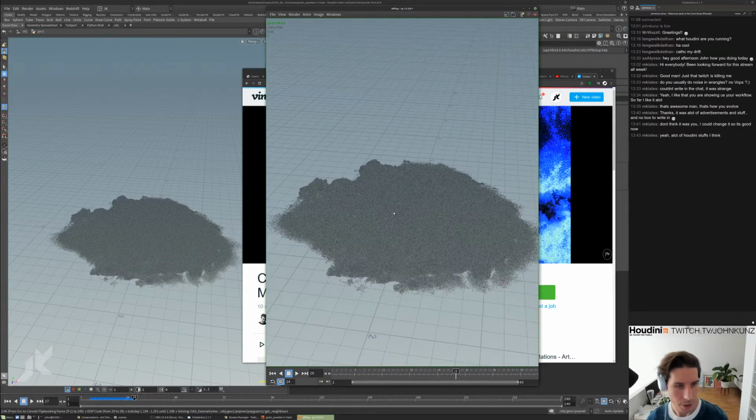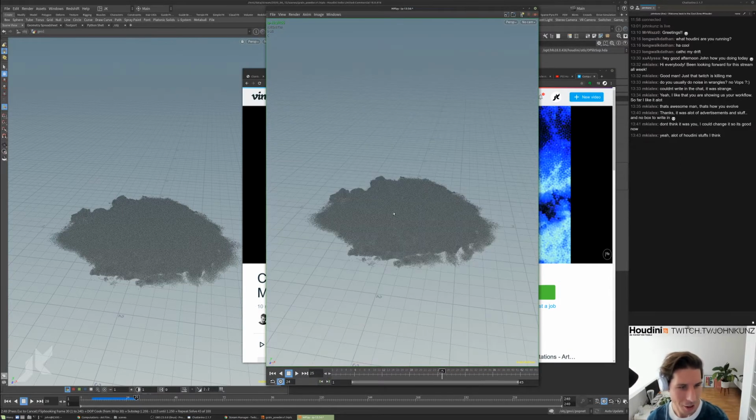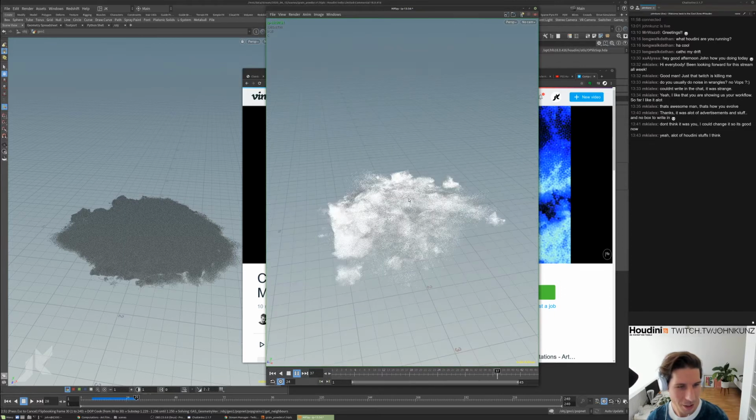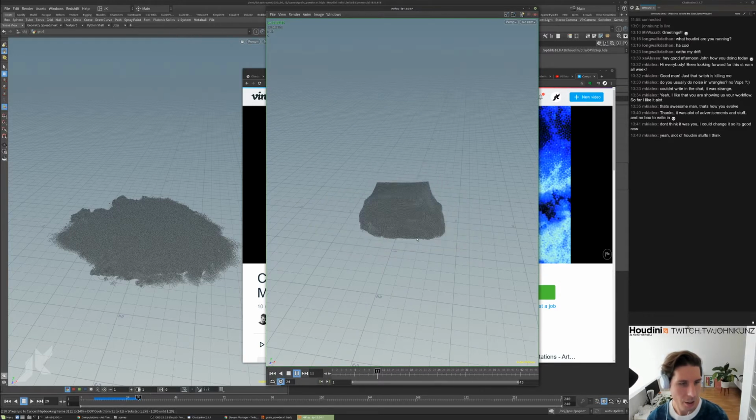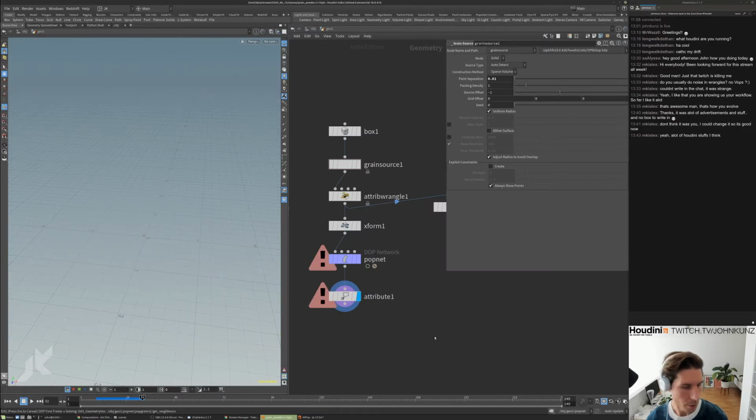All right. So I made a mistake, maybe taking that color out or visualizing it like this. But it looks like we're getting some better breakup and distribution. So I'm going to say we're good to move forward.